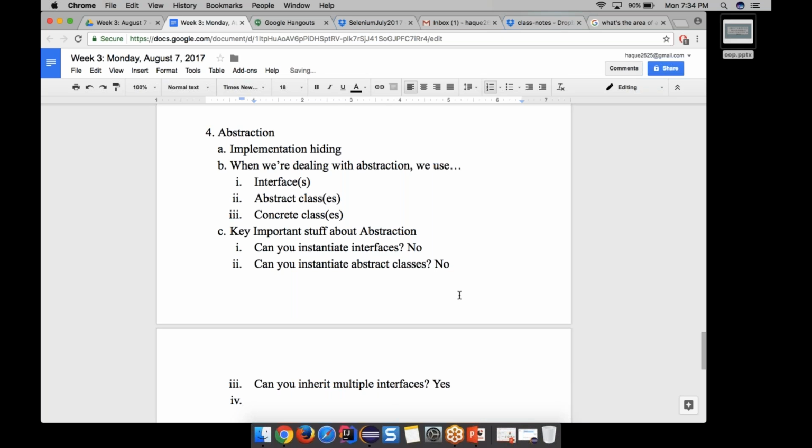What else do you have to know? Can an interface have non-abstract methods? The answer is no, right? You can only have abstract methods in an interface.